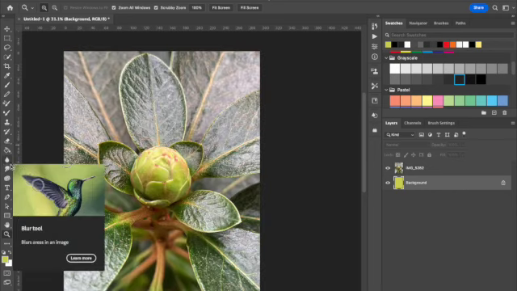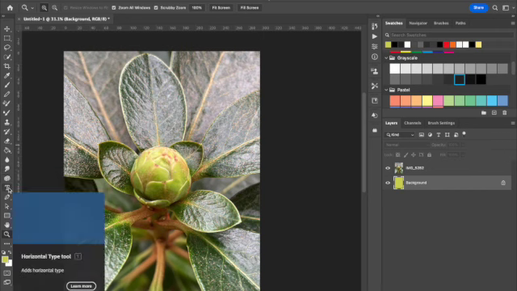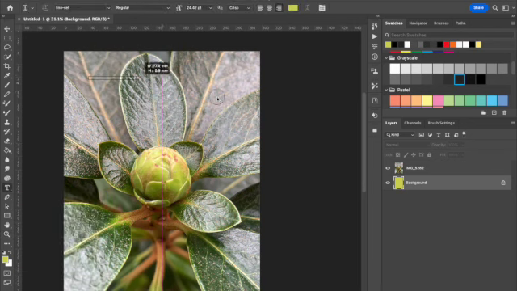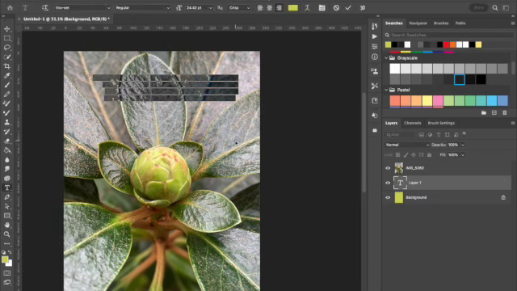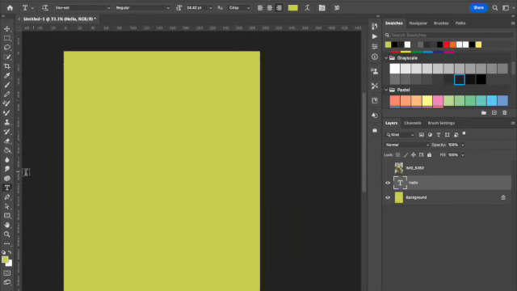You've then got your blur tool. You've got your smudge tool. Sponge tool, don't worry about that too much. Horizontal type tool. Again, you just put it on and then you write whatever you want. It's in green. So let's select it. There we go. And again, you can choose loads of different typefaces. You can adjust the size of them, all sorts. Let's get rid of that.